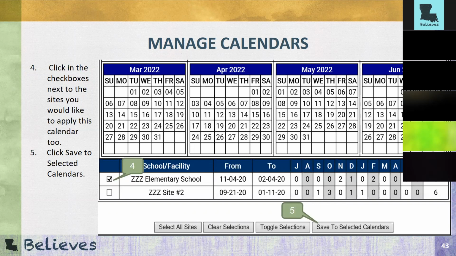Then next, you're going to click in the checkboxes next to the sites you would like to apply this calendar to. Then you would click Save to Selected Calendars.